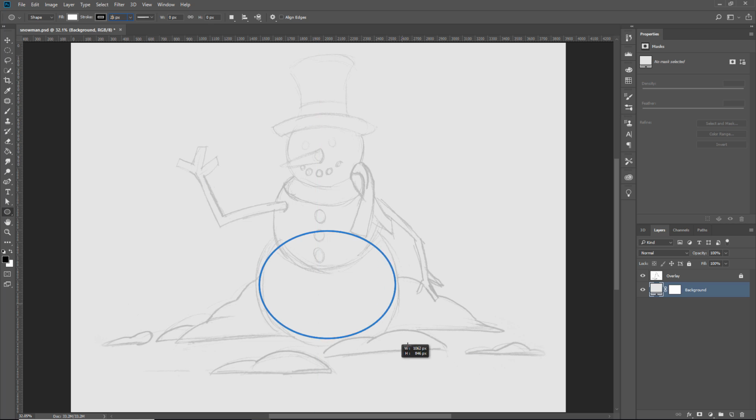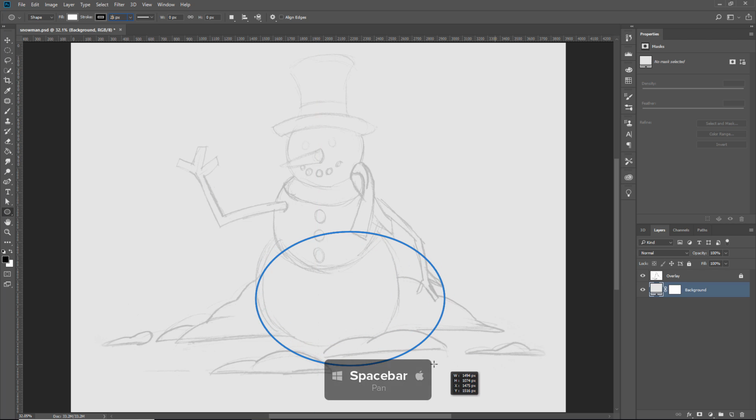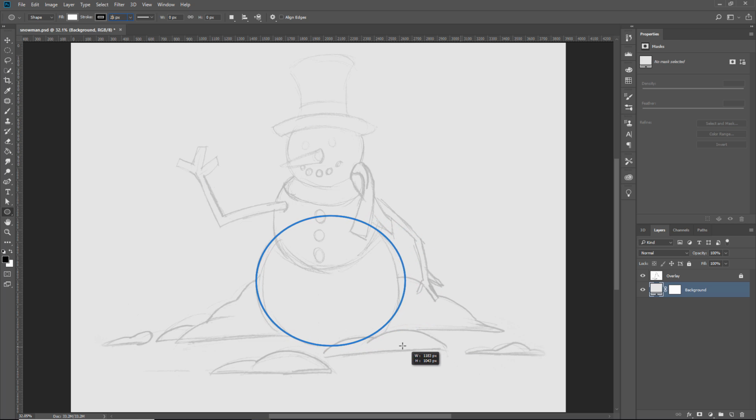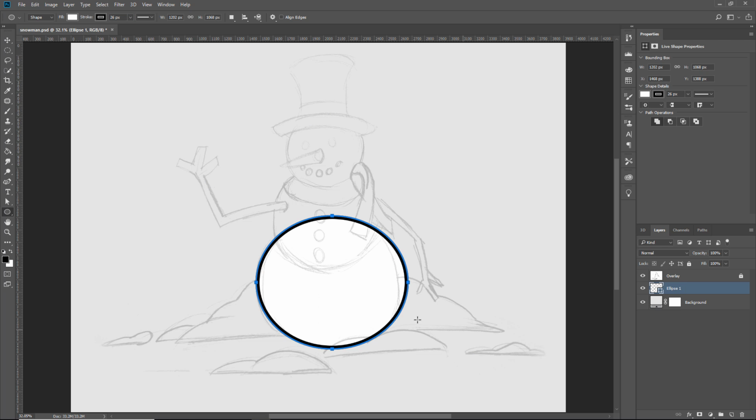Then I'm going to click and drag to make an ellipse, and you can hold the space bar to move the ellipse around as you're creating it. And obviously my sketch was not perfect, so I'm only going to use it as a rough guide so I can deviate from it if I need to. And there it is, I created my ellipse.